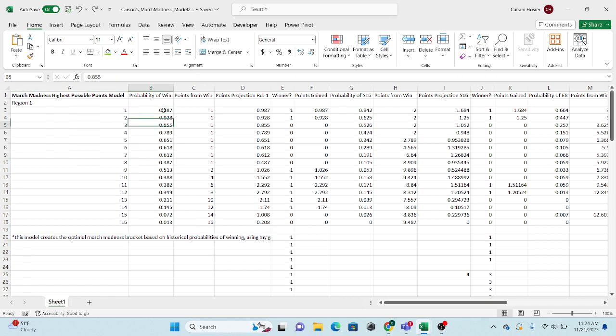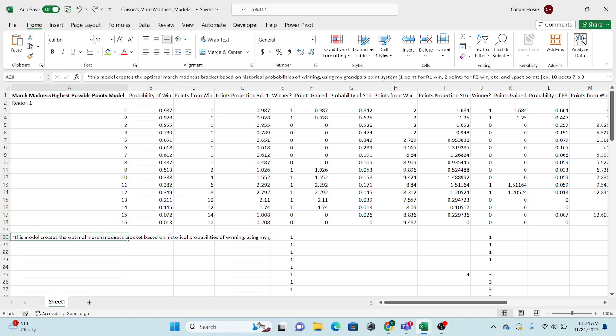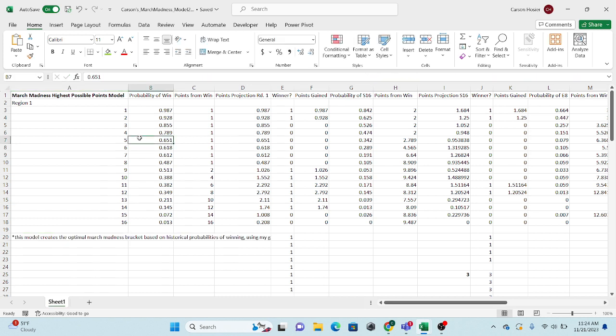But if you were to use it for a specific bracket, you would input the specific probabilities on 538 to get the optimal bracket for a specific region. Using my grandpa's point system, 1 point for round 1 win, 2 points for round 2 win, etc. And then upset points. So if a 10 beats a 7, it's 3 upset points. If an 11 beats a 6, it's 5 upset points, etc. And it's pretty much made to create the optimal bracket for that. So I've been doing something like this for previous years, but I made a more formal and advanced version here.